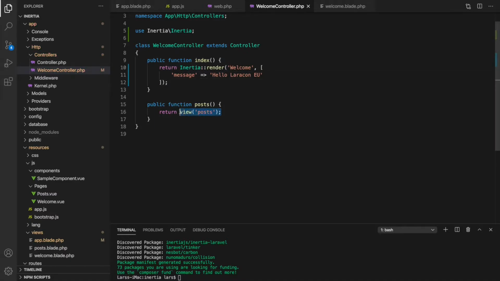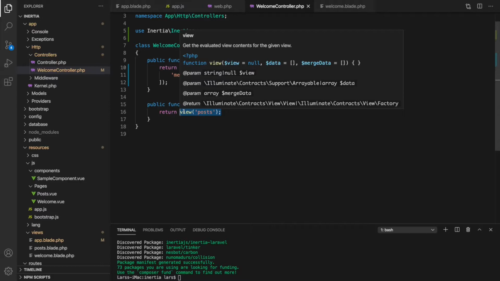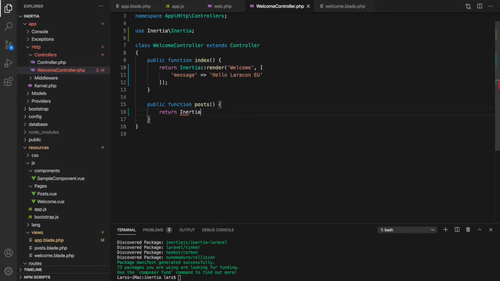And now for the posts page, this time for real, this is also Inertia render, and this is the posts page, and in here we are not passing in any data. And that's it for the backend. Now we just need to take care of our front end as well.